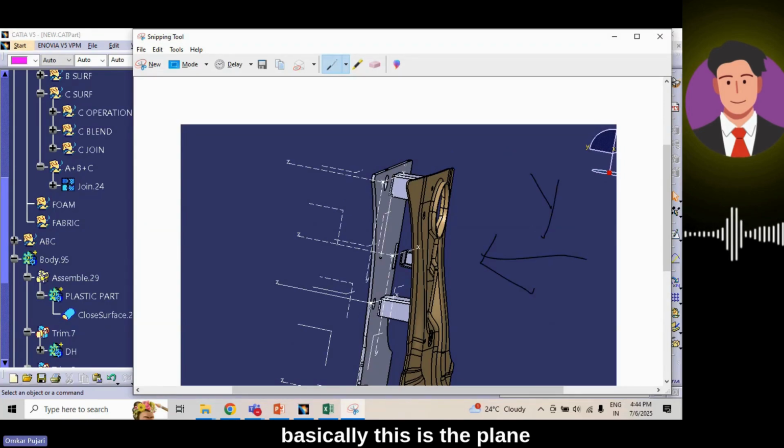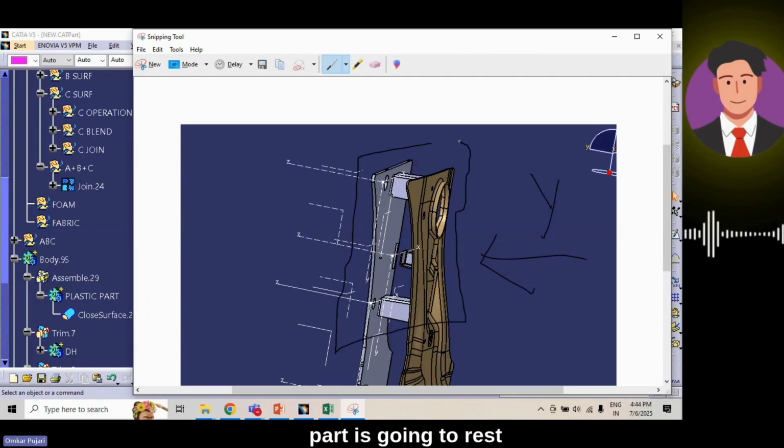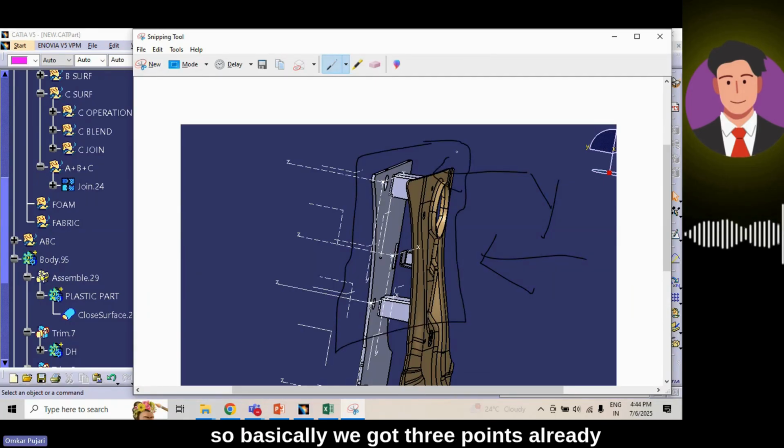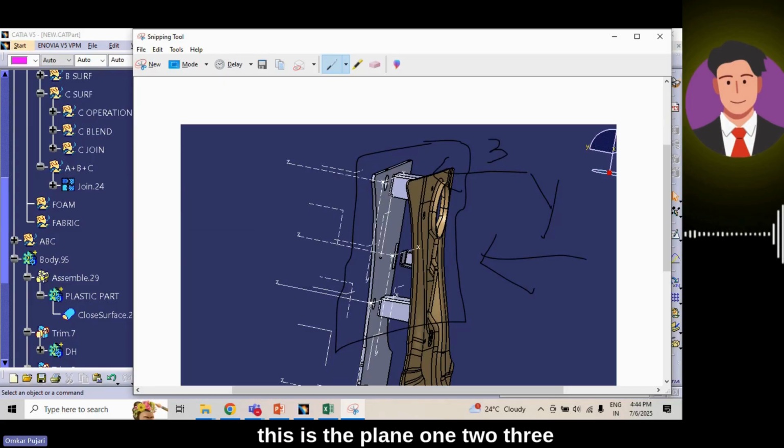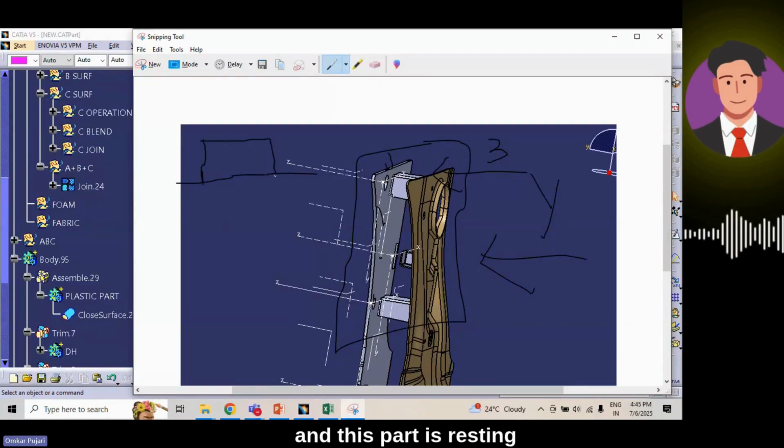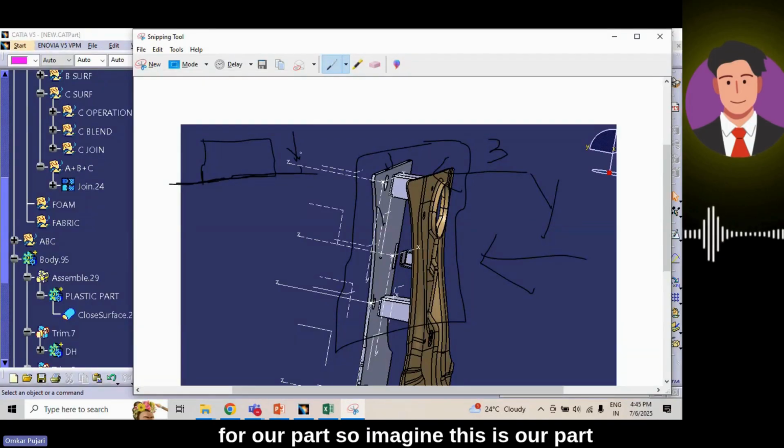So basically, this is the plane on which the part is going to rest. So basically, we got 3 points already. This is the plane. 1, 2, 3 points. So we need 3 points in Y direction so that it can rest. Means you see, this is a surface and this part is resting on this surface. So this is the resting surface and this is the Y direction for our part. So imagine this is our part and this part is rested on this plane.